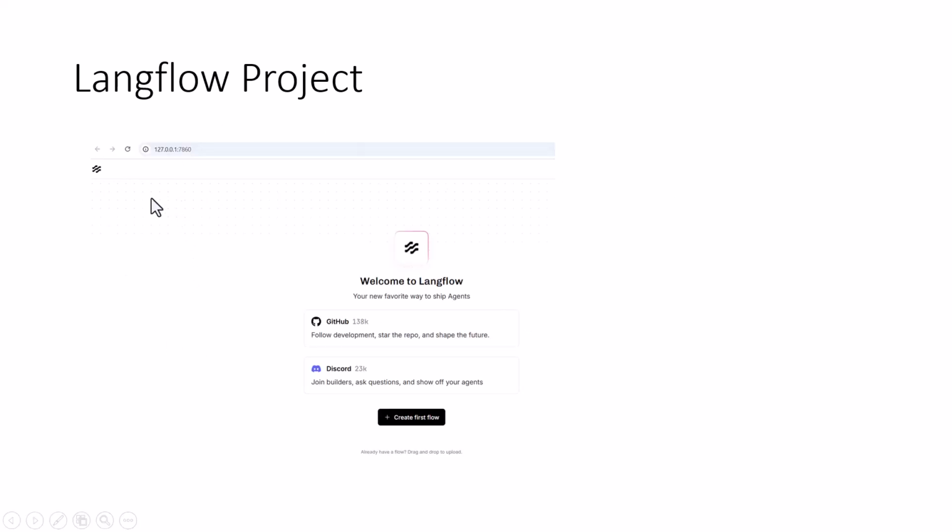We learned how to download and install Langflow in the previous lecture, and you have to navigate to this URL to launch Langflow, right? Once you see this screen, click on create first flow and then you will be redirected to the get started screen. So let me take you to Langflow.